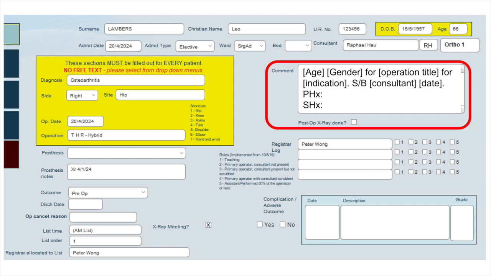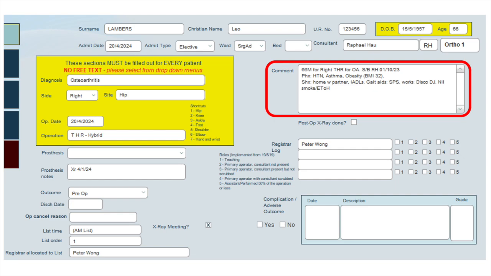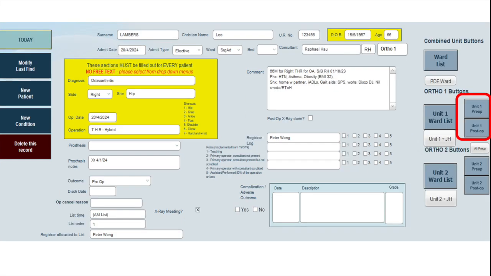SB stands for seen by, the consultant and the last date they were seen in clinic, their past history and their social history. This information can all be gained from the EMR from the outpatient clinic. If it is not an EMR, it may be in CPF. Once we've done this, you don't need to press save, it automatically is on the system.